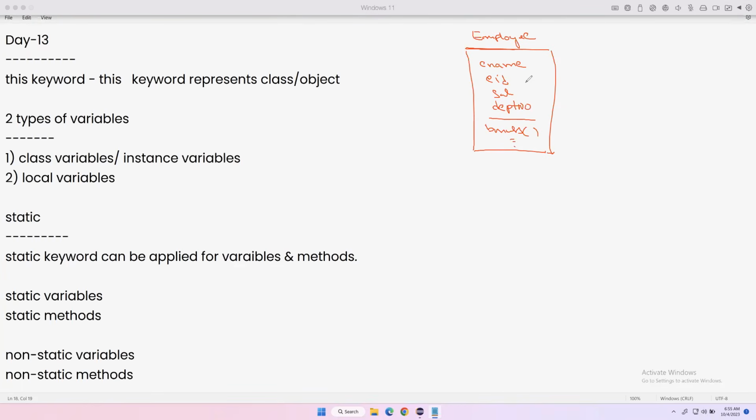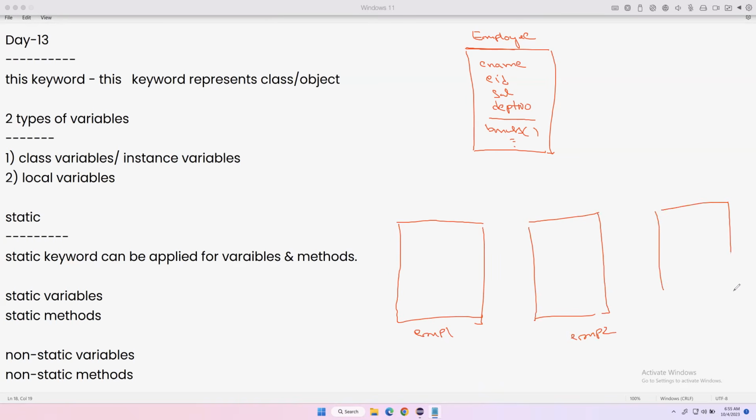Now for this particular class, we can create n number of objects. There are so many, multiple objects we can create. Let's say this is my EMP1 object, and this is EMP2 object, and this is EMP3 object. I can create n number of objects, right? These objects are independent. Even though they are derived from the same class, they are independent because these objects will occupy different space in memory. So EMP1, EMP2, EMP3 are totally different.